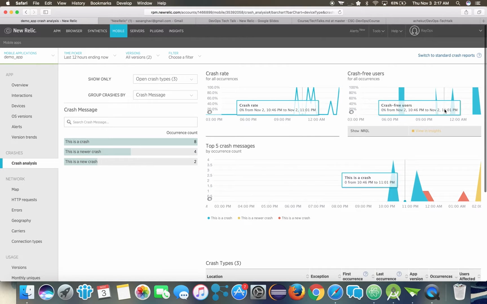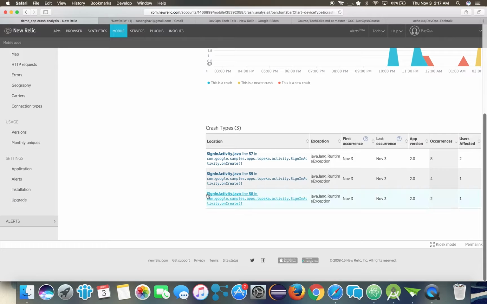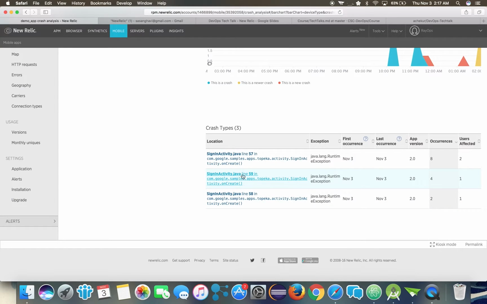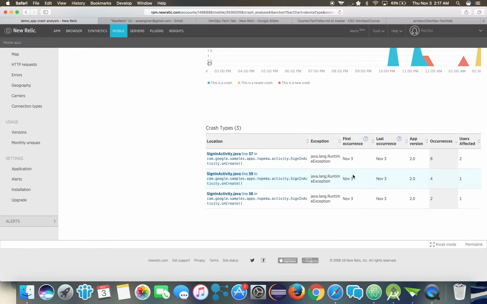It shows the crash rate and the number of users who are not affected and affected, the crash type, and the place exactly where the crash has occurred. It shows that it's line 58, and so it's line 59 under the sign in activity. This is a newer crash.